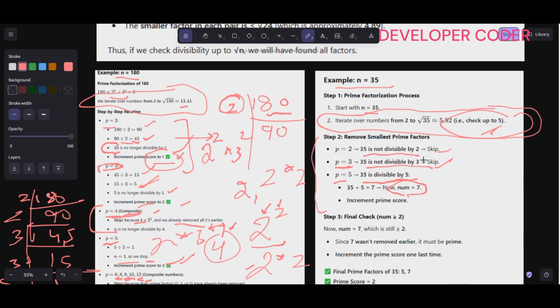Now after that, the final check. We will do one more check. If a number is greater than or equal to 2, now num is equal to 7. That simply means since 7 wasn't removed earlier, it must be prime. So 5 into 7 now. Until 5 I checked, so there is one more factor now, 5 into 7. For that 7 I have to increment the prime score again.